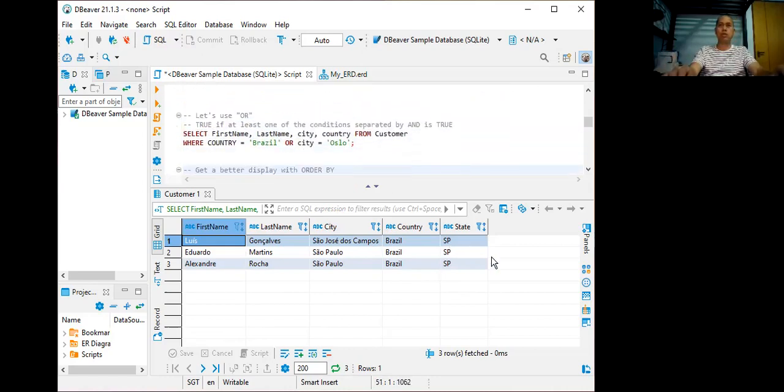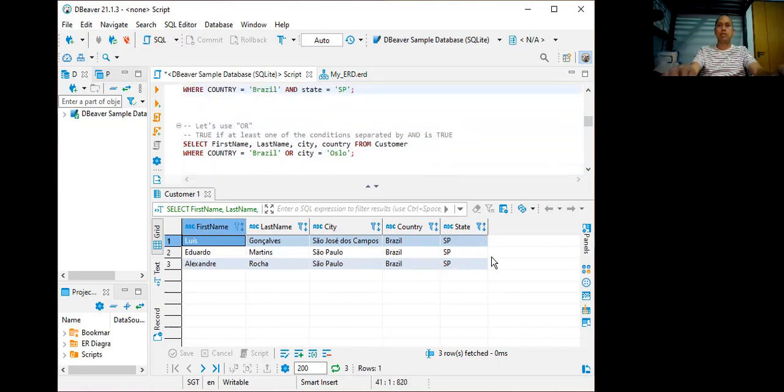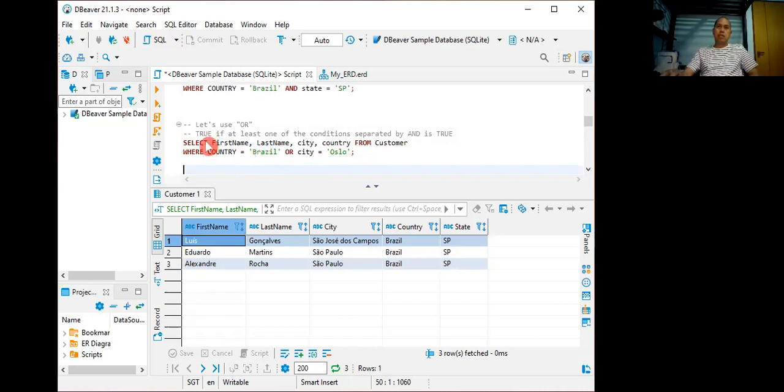Now let's use OR. Just like in the English language, it's used the same actually. OR evaluates to true if at least one of the conditions separated by OR is true.